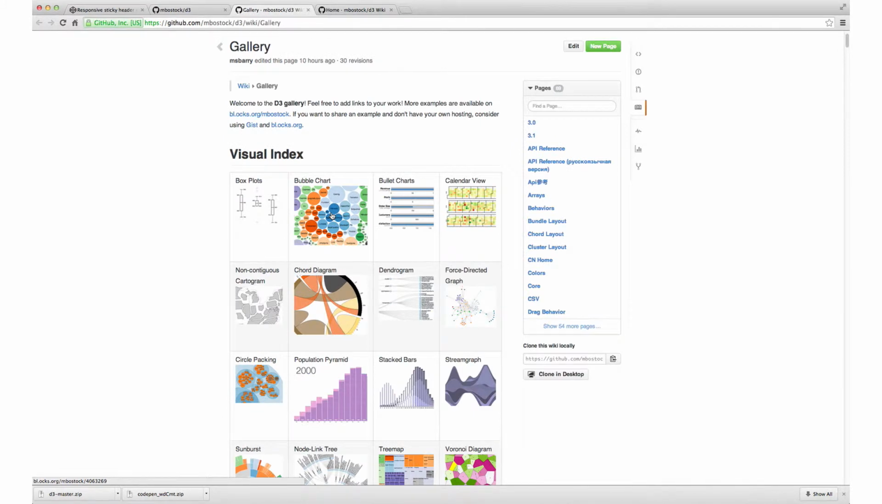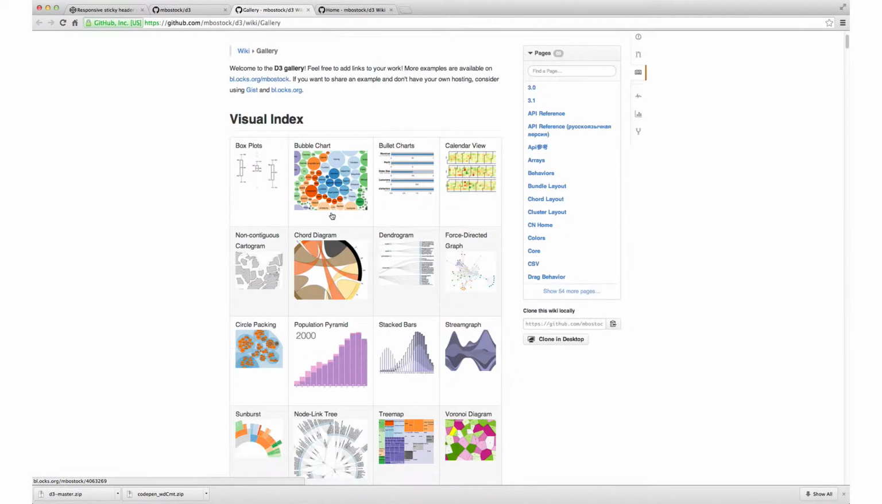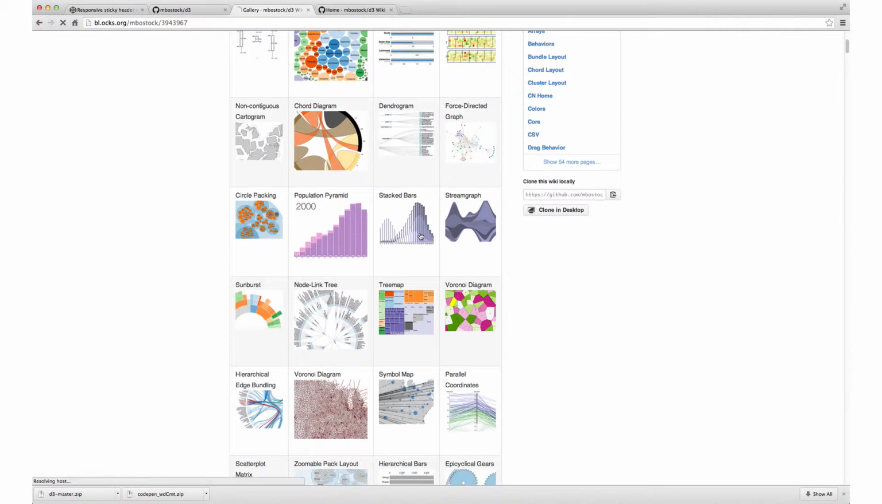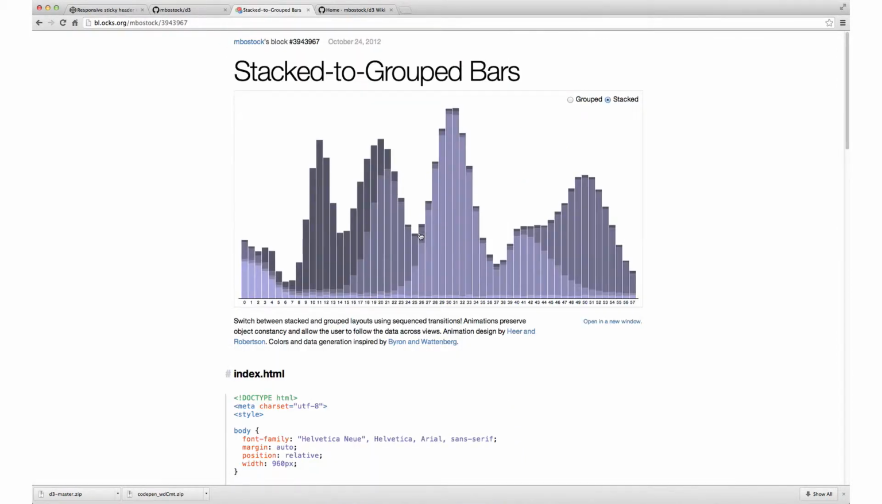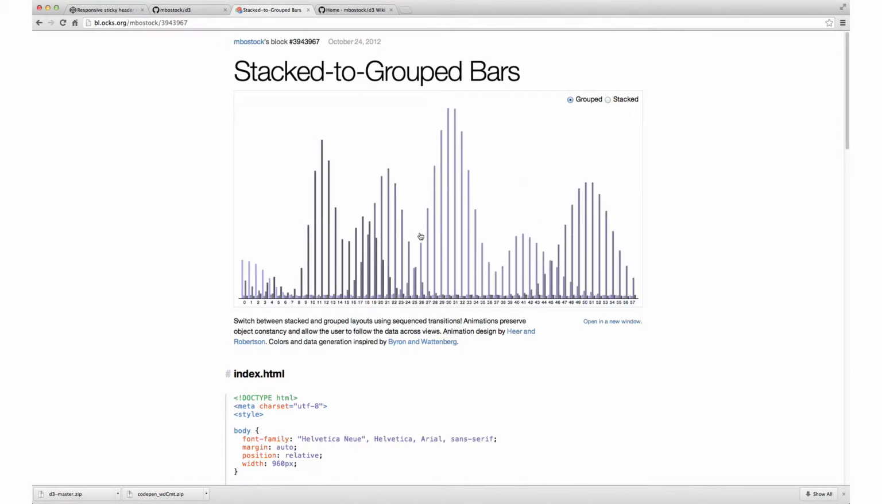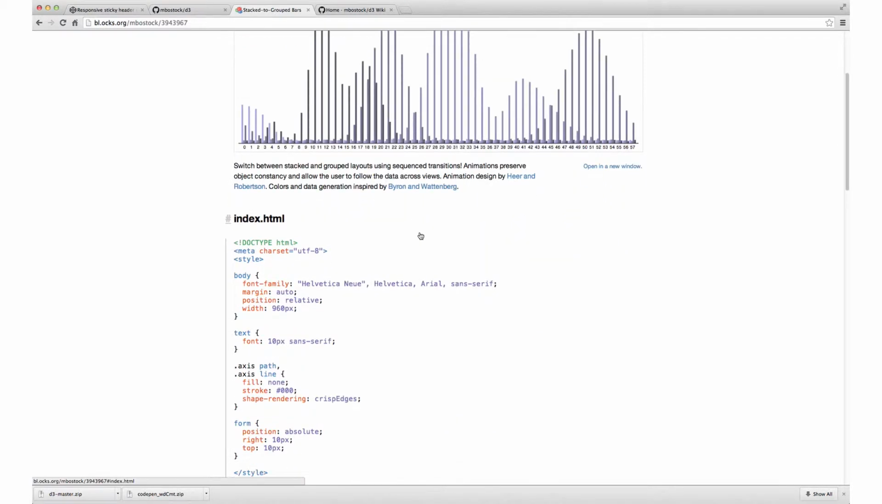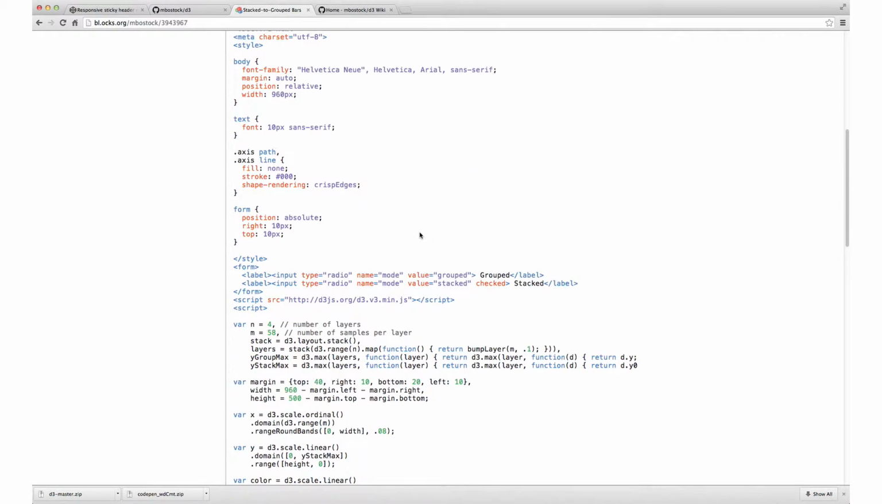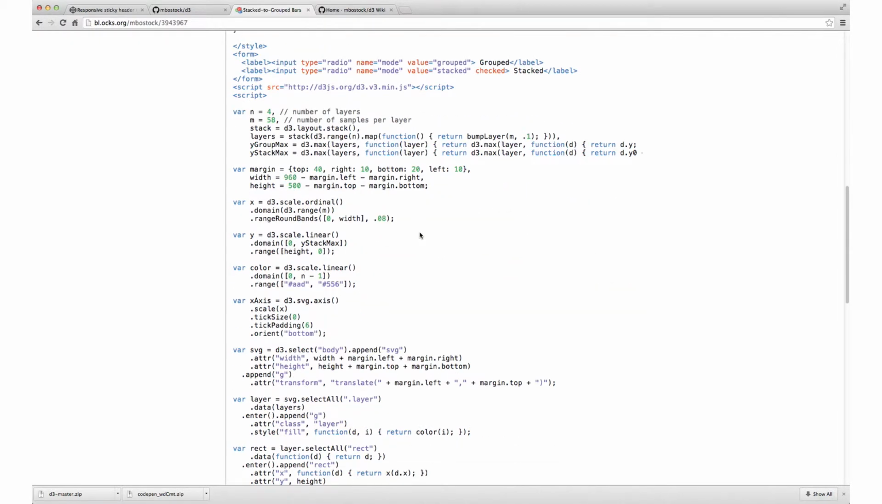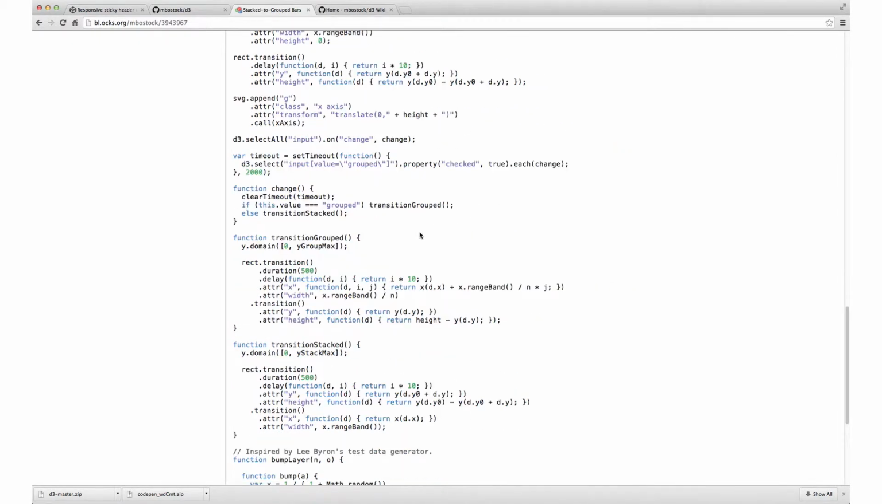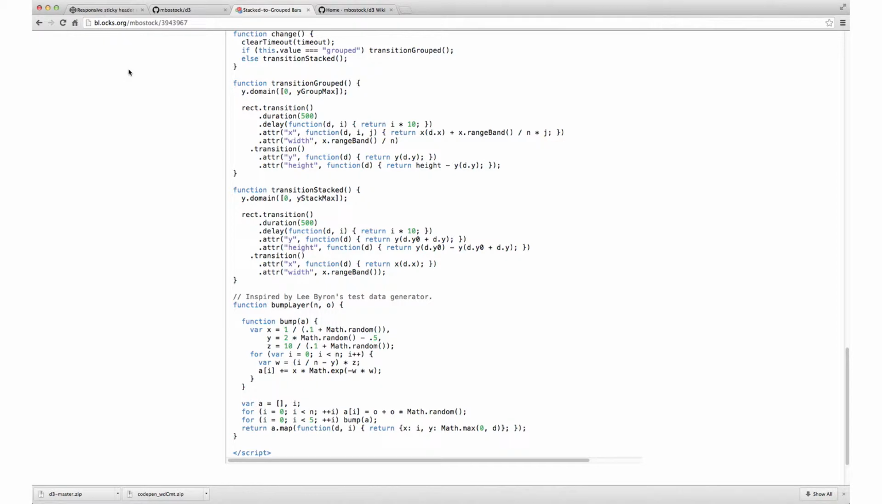Even if you're working with a developer who knows D3, you can start to go in and say, hey, you know what? I just saw this really cool stacked to group bars graph. I think this would look really good in this story to demonstrate X, Y, and Z about whatever topic it is that you need to work with. And it has the code right there. So you can even go in and start to play around with all of these things with even just a limited knowledge of HTML, CSS, and JavaScript.